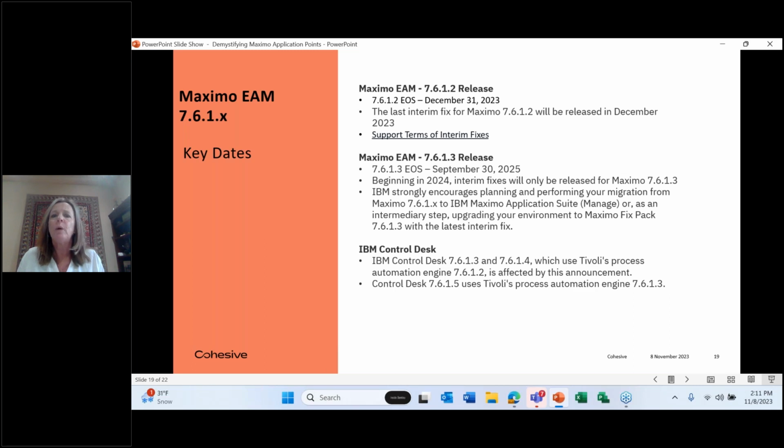Maximo 7612 end of support is December 31st, 2023. The last iFix will be released sometime next month, and after that there will be no more fixes or support offered for 7612. You can upgrade to 7613. It's been out a couple of months now at least. The end of support for that will be September 30th, 2025. Beginning in 2024, any fixes or anything that IBM releases is only going to be for the 7613 platform.